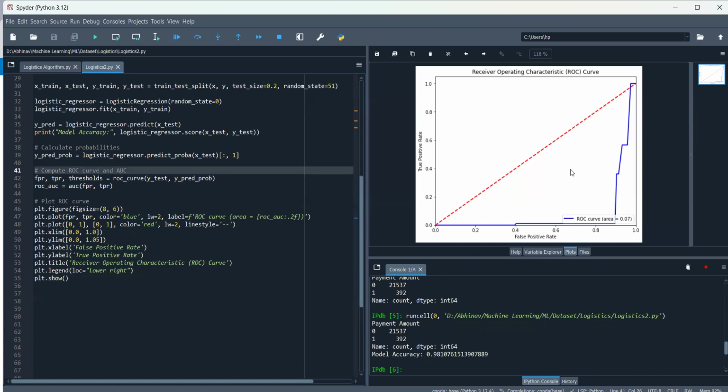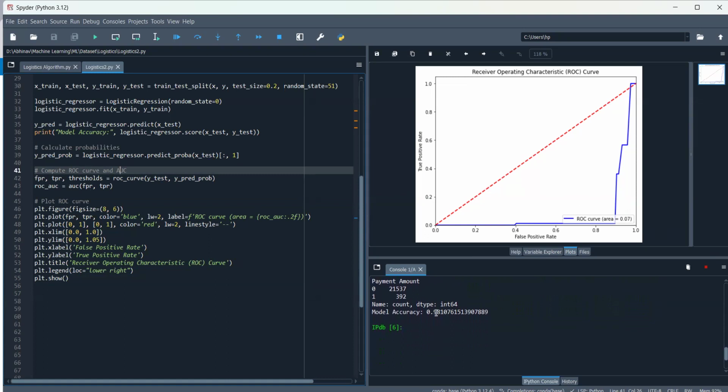Okay, so this is our ROC curve, and the accuracy of the model you can see is 98%. So our model is quite accurate.